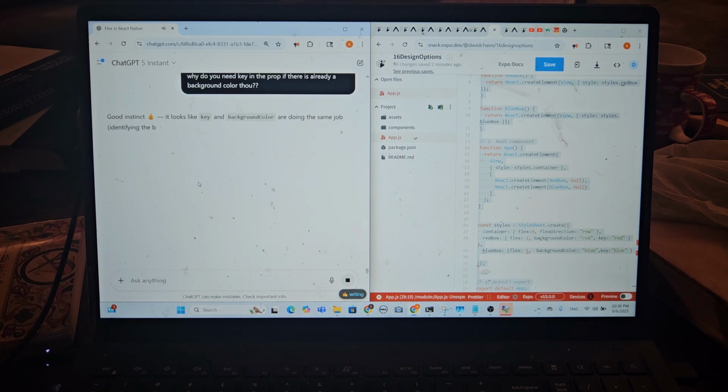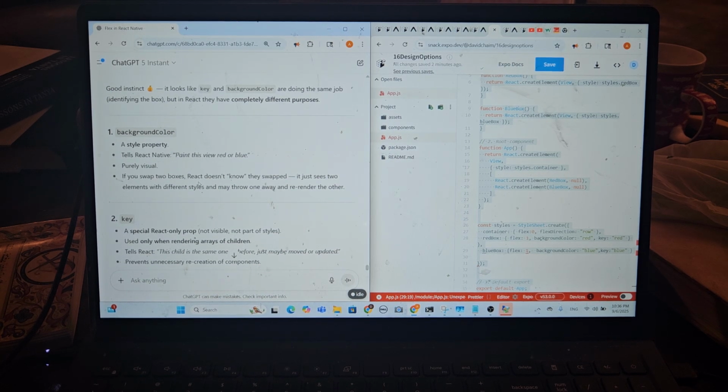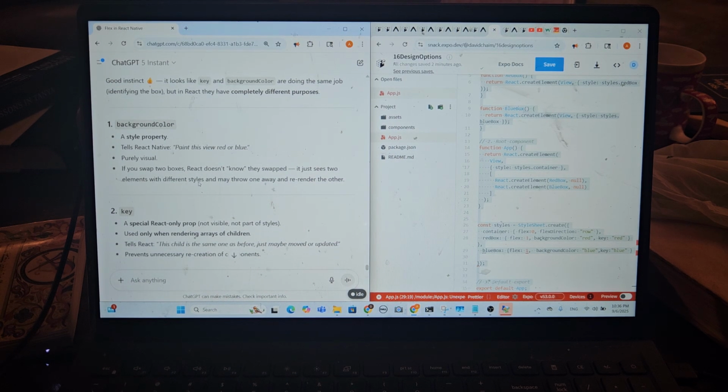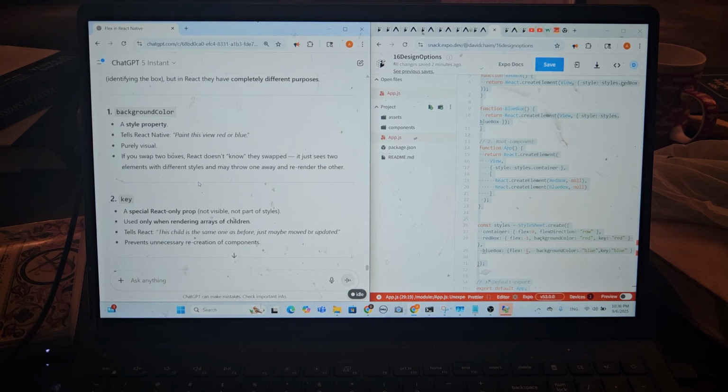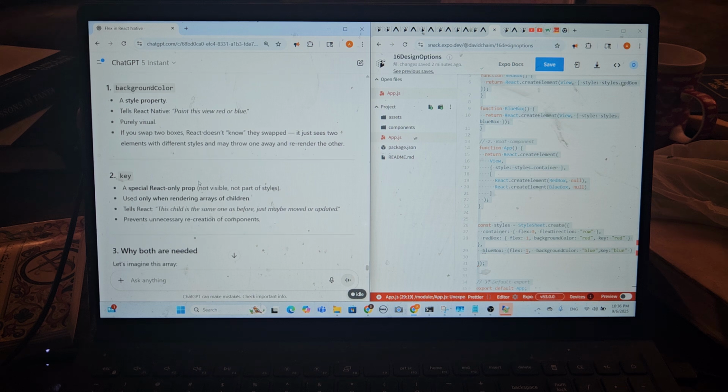Good instinct. It looks like key and background color are doing the same job. Fine, but in React, they have completely different purposes. Background color is a style property. It tells React to paint this view red or blue. Purely visual. If you swap the two boxes, React doesn't know they swapped. It just sees two elements with different styles and may throw one away and re-render the other.